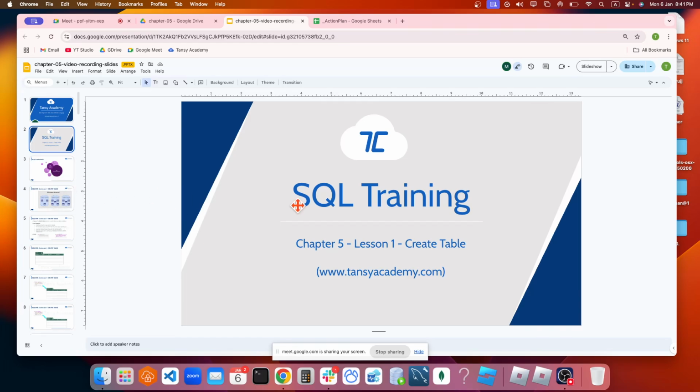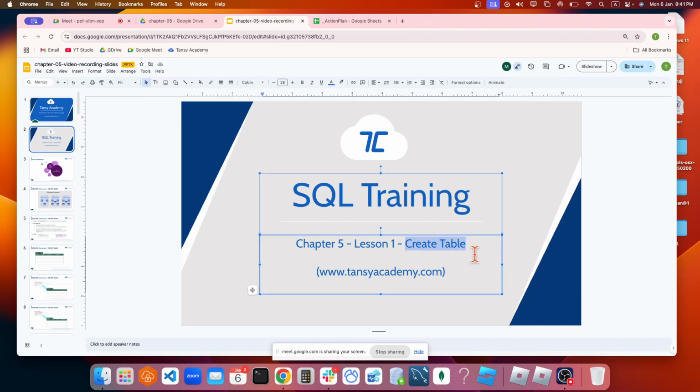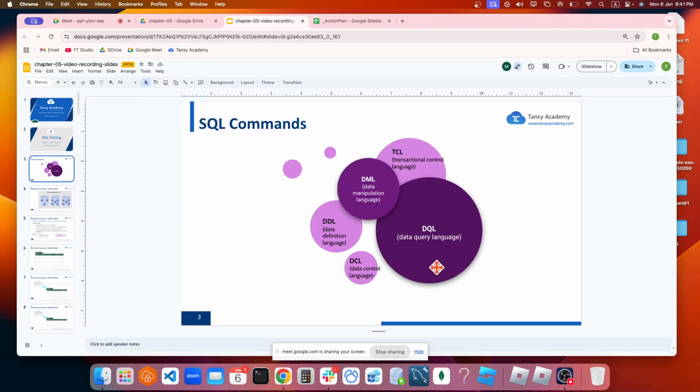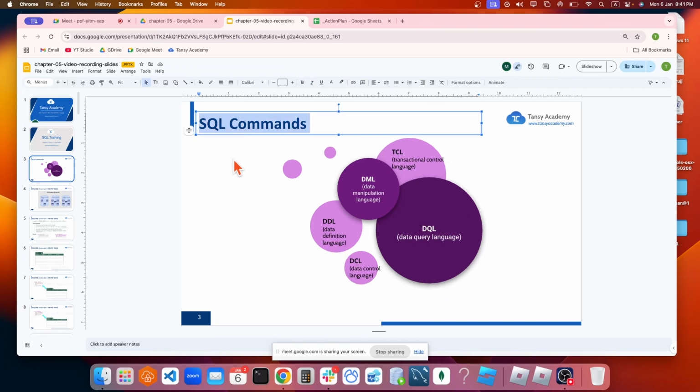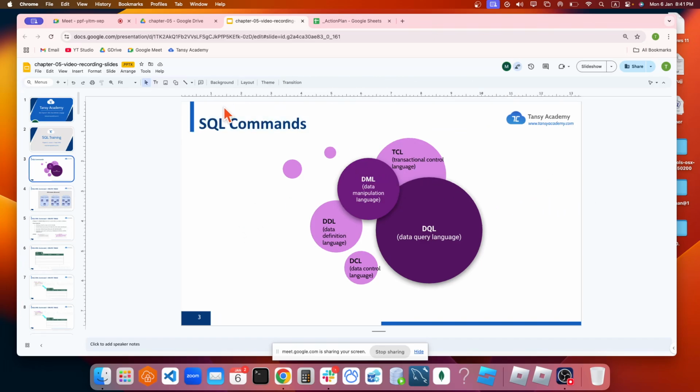So before actually jumping into the first command of this SQL course, the create table SQL command, let me talk through this category of SQL commands. Let's say that you have over 500 SQL commands, and those SQL commands can be divided or categorized into these 5 groups. The bigger the circle, the more you will be using this in your training, in your project, and in your real world when you're working a job as a SQL developer or analyst. So that means you'll be using data query language more than DML or TCL or DCL.